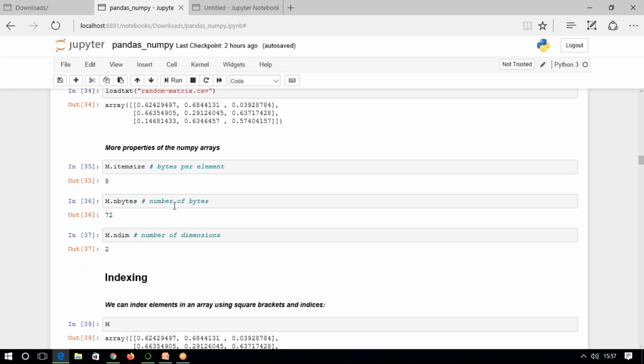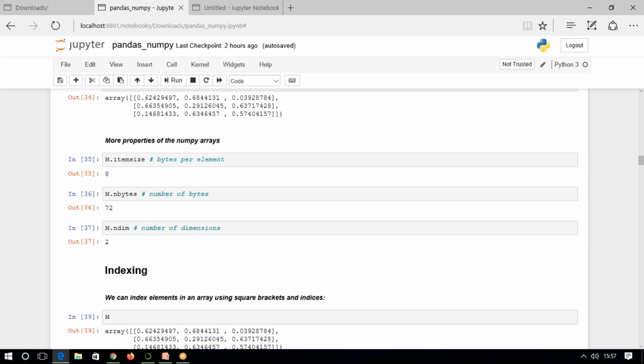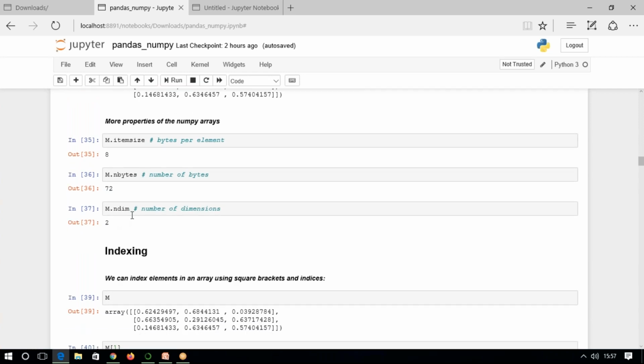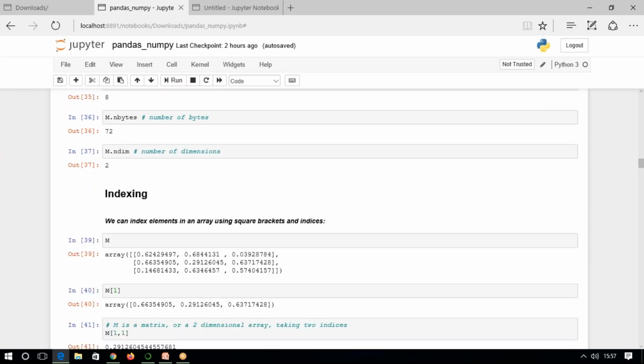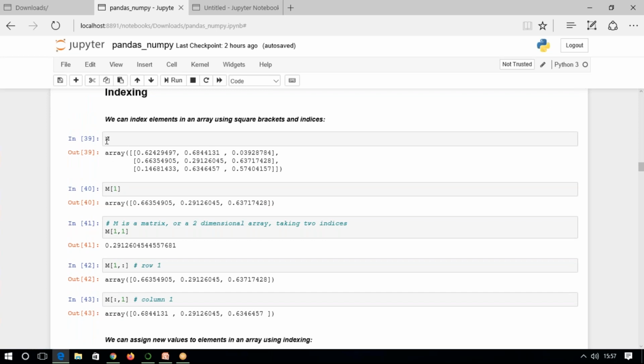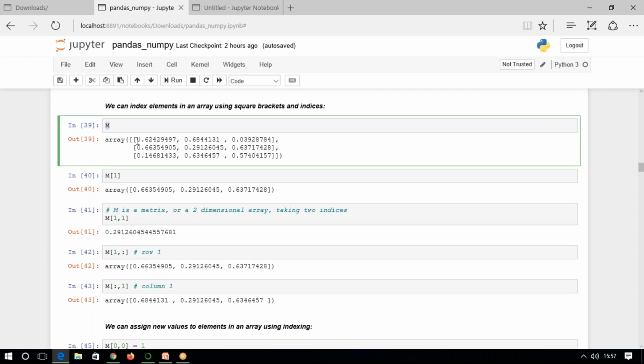And nbytes will be giving us the number of bytes for that entire array. The ndim variable will be giving us how many dimensions there are. Next, this is the name that we created earlier by using the rand method, and m of 1 will be returning the first row, and m of 1 comma 1 will be returning the first row, first column element. That is this one.